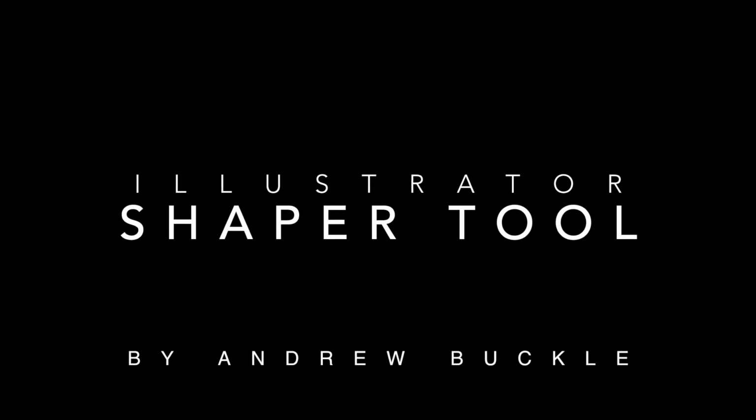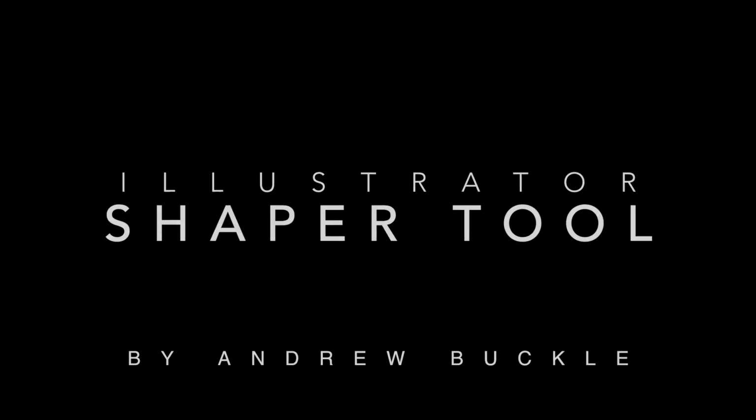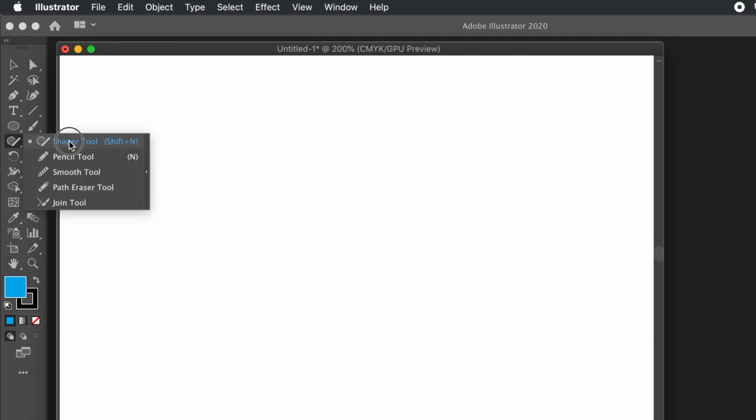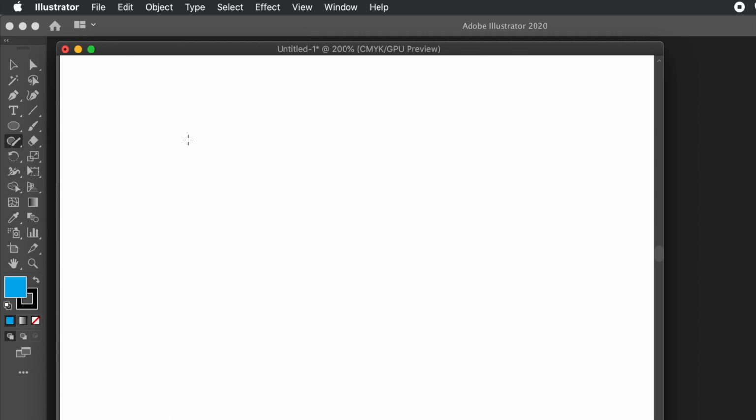How to use the Shaper tool in Illustrator. You can find the Shaper tool in the Tools panel, and I'm using Illustrator CC 2020, but you can use 2019, 2018, etc. There's a few things you can do with it.